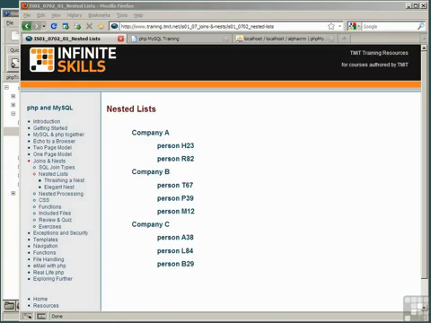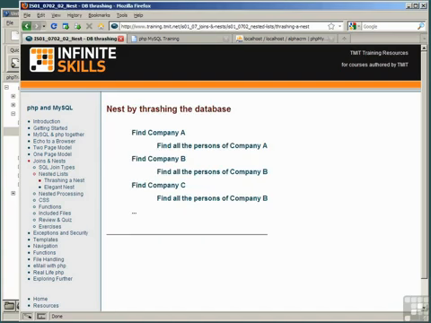One of the most common requirements in rendering data is the nested list. You effectively want a list of companies, but under each company, you want a list of the people associated with the company. Another example might be a list of product categories with a list of the associated products under each category. If you're familiar with any programming language, you're very likely already imagining a nested loop of do while or for next or something similar.